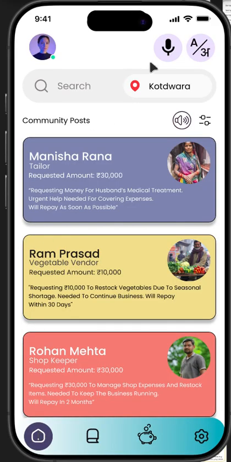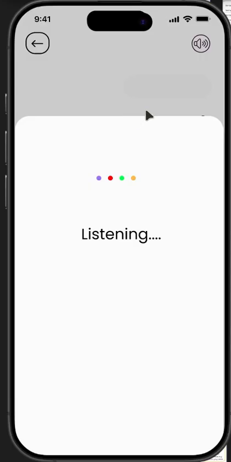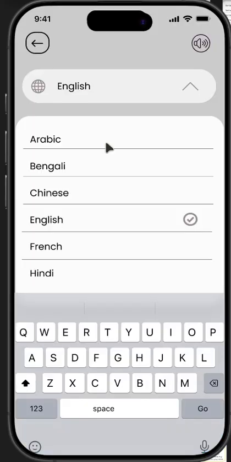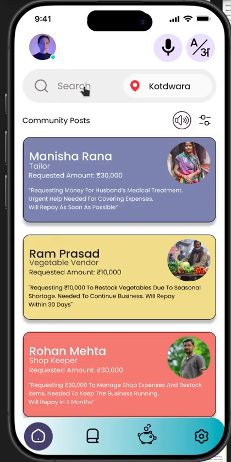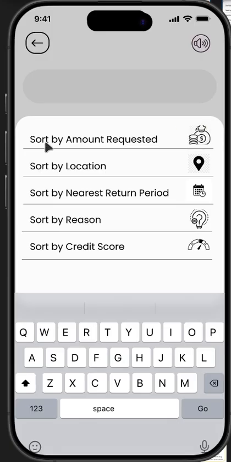If you go back, here you can use the audio input to do some steps. You can change your language, you can search for certain content, you can change your location. We have provided a filter option as well. If you click, you can sort the post by the amount requested, or by your location, by the nearest return period, by the reason they are asking for it, or by their credit scores.